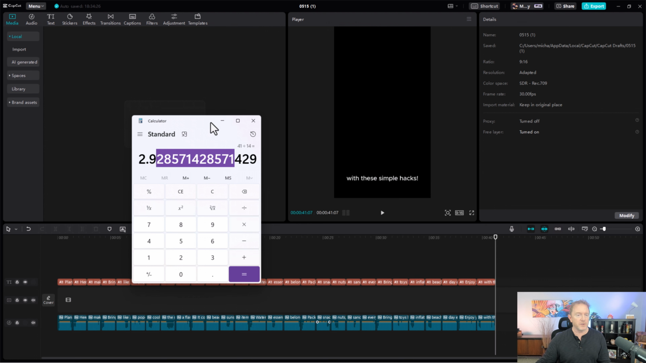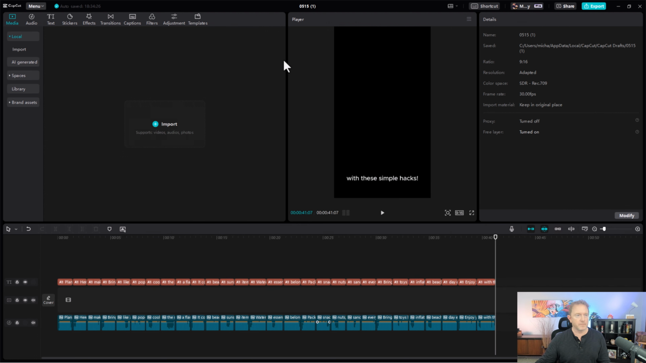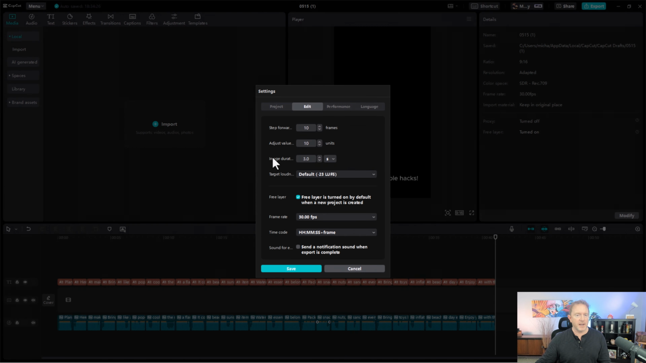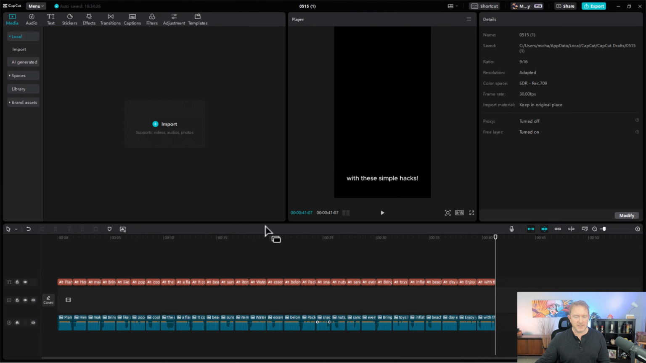So what we're going to do next then is go to Menu, then Settings, then click on the Edit option. And then here under Image Duration, we want to make this 2.9. So simply type in 2.9 and hit Save. And that little thing that I did is going to save us about 5 minutes of editing, and you'll see exactly why once we drag in all of the images.